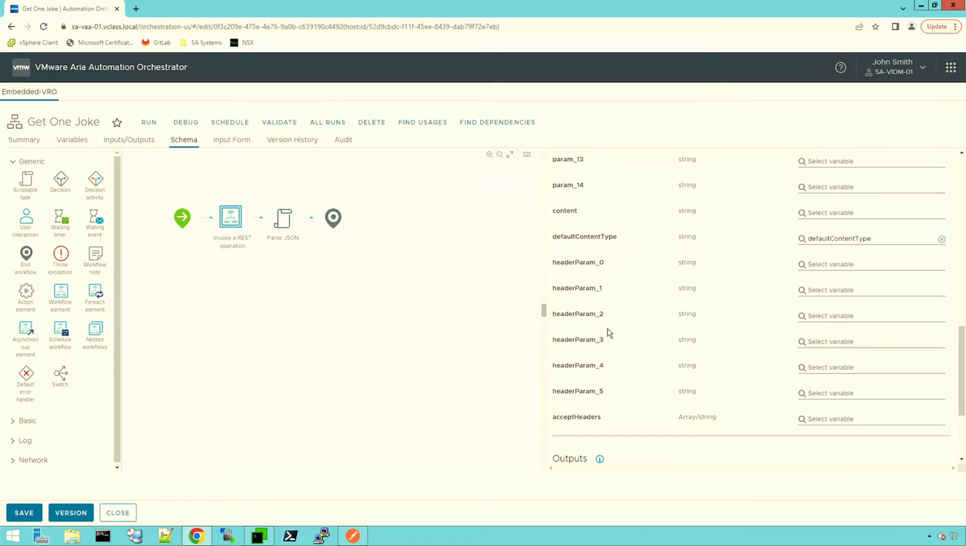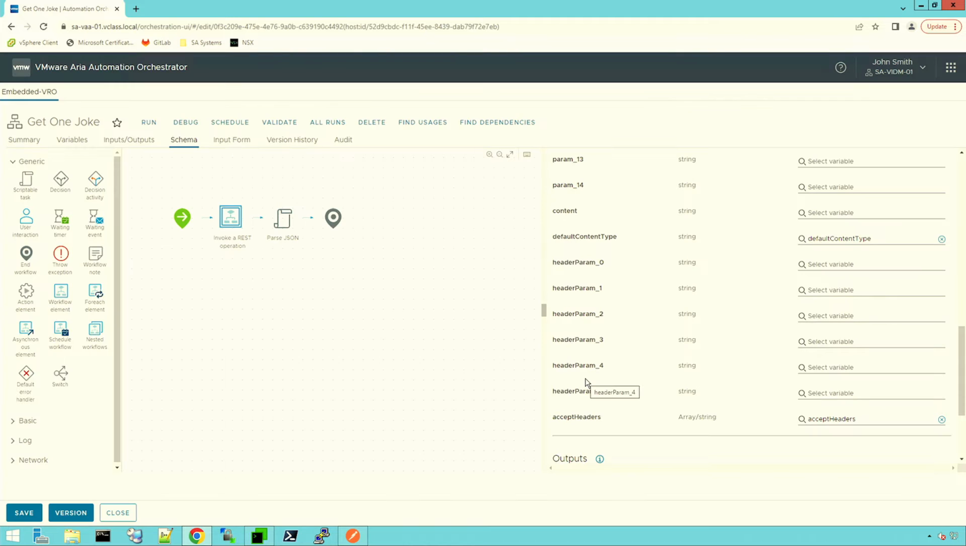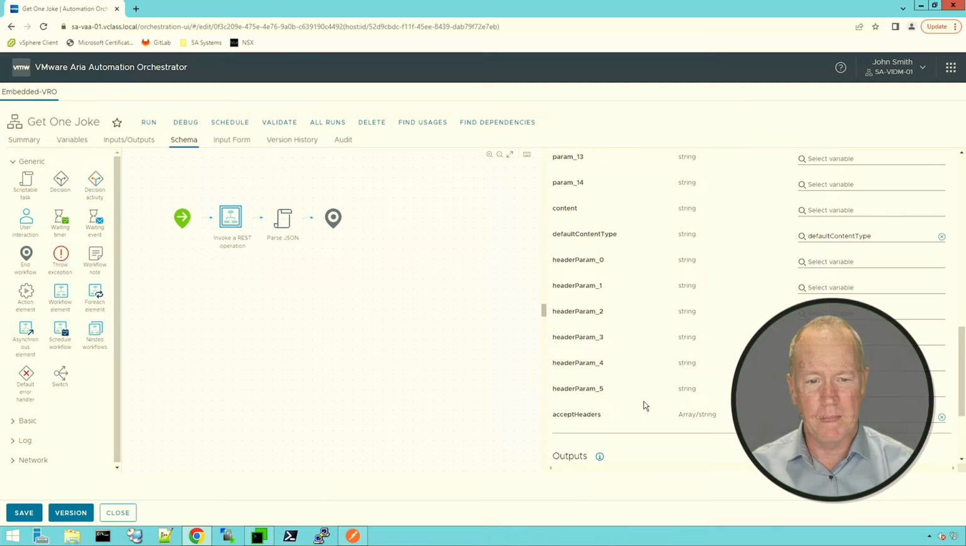After all those header parameters, we also have acceptHeaders. Again, we need a new variable to hold what I'm about to enter here. I'll use the same name, and I'm going to specify, once again, application/JSON. So we're both sending JSON and we want to receive JSON, is effectively what I've just specified.